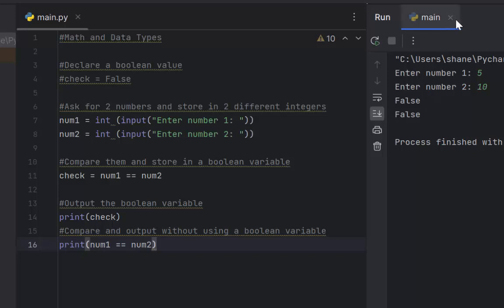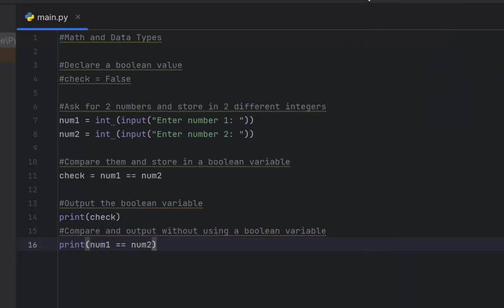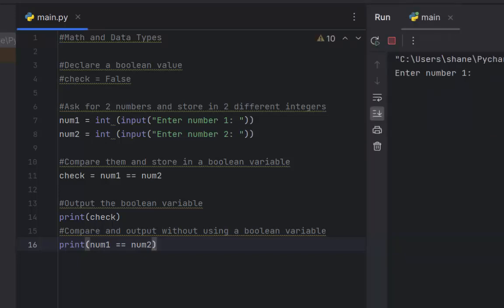If we run it again, we need to make sure that we check that the numbers are equal and that it works the way we want it to. So I'm going to enter 10 and 10. We should see that check becomes True, and then it will print True twice because check will be True as well as num1 equals num2, and we can see that it works.